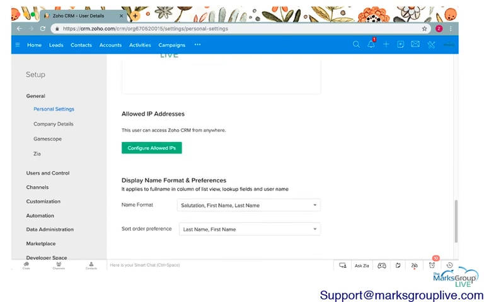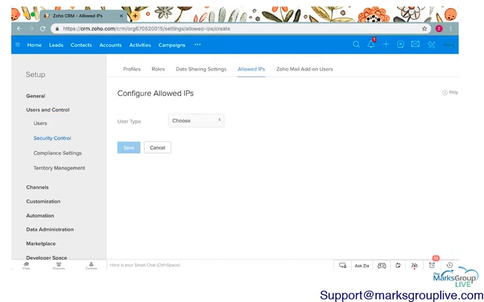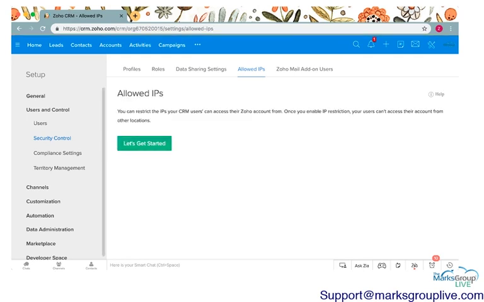The next is allowed IP addresses. This is if you are using a VPN. This will allow you to see who, from what IP address, can access this. So if you only want people to access your information from an office VPN, this is where you would set that up. I'll go back to my personal settings here.